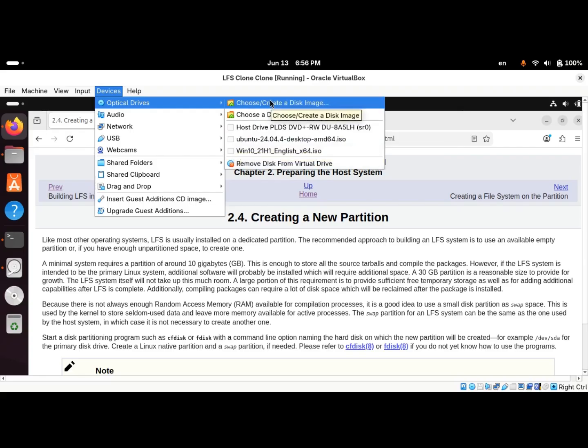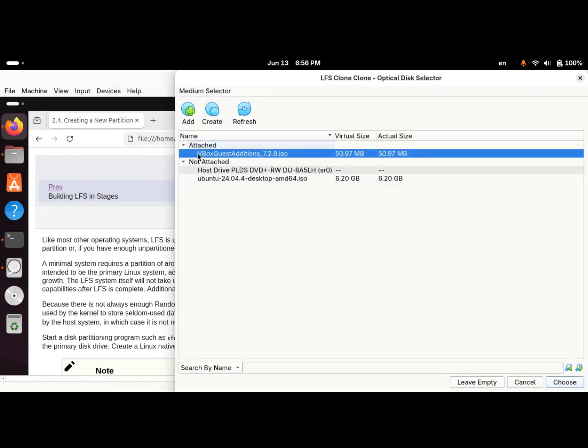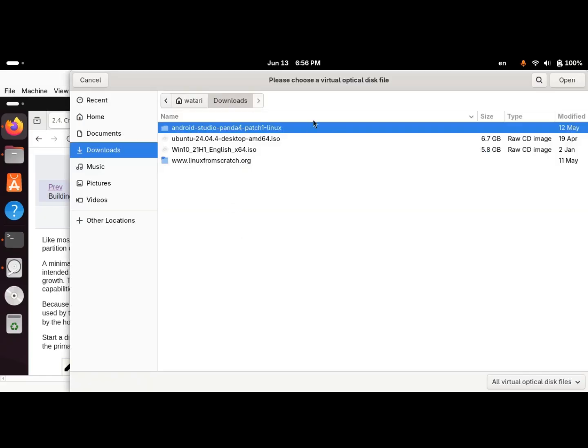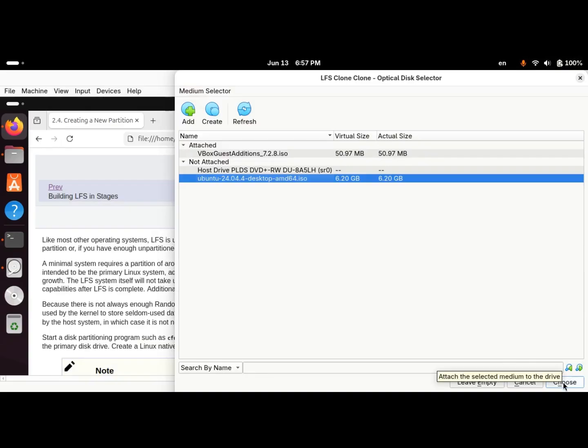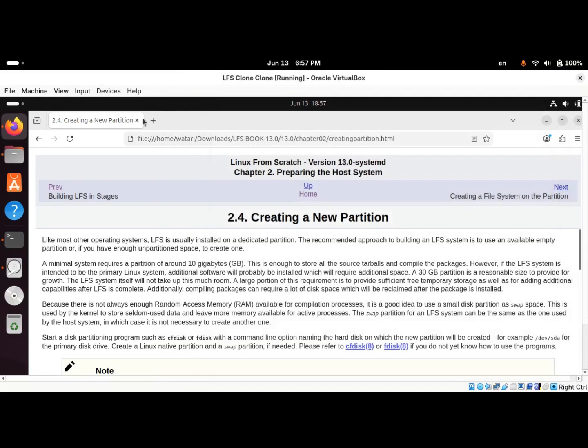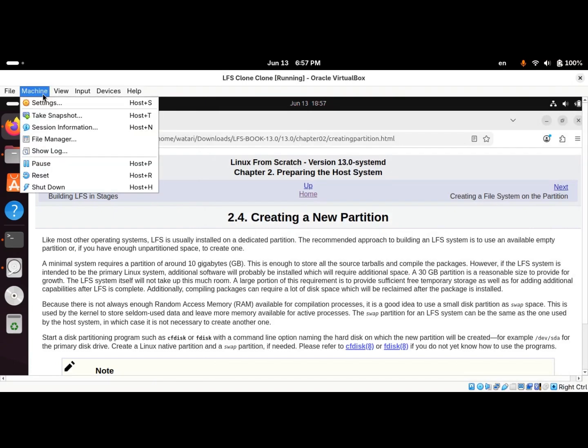But in case it wasn't for you, you can click on Choose/Create a Disk Image. From here, you can add devices, so you add one. It goes to your storage on the host system, and you can select whatever ISO image you want. In my case, I'm just going to use the same ISO image I used to create the virtual machine. This one. Open. And then we click Choose.